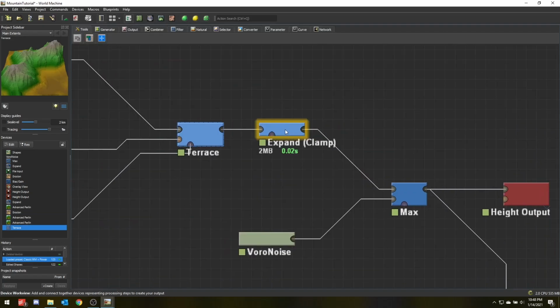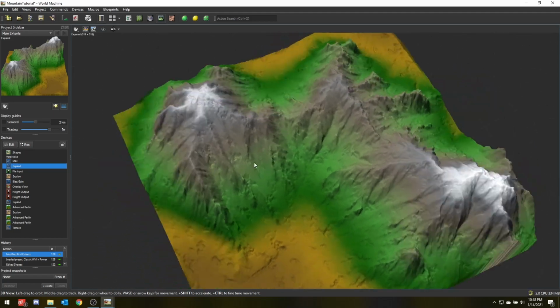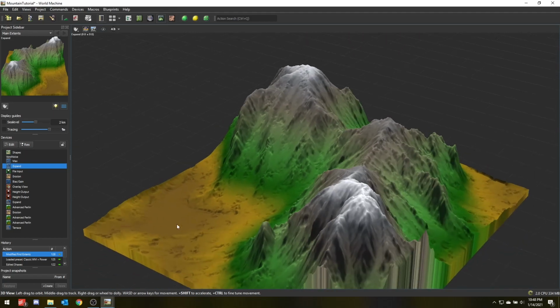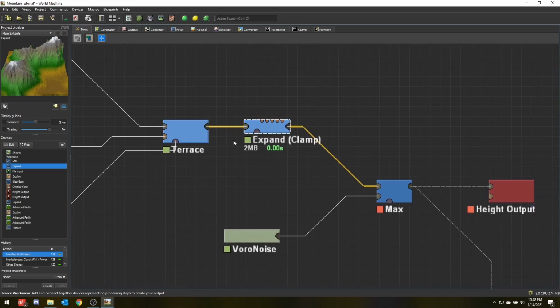Then you get a clamp and have it set to expand. Then you click find extents, and it's going to max out and minimize all the points of your mountains, so it brings them up. If we look at the before and after, it starts off like this. You see it just brings it up.